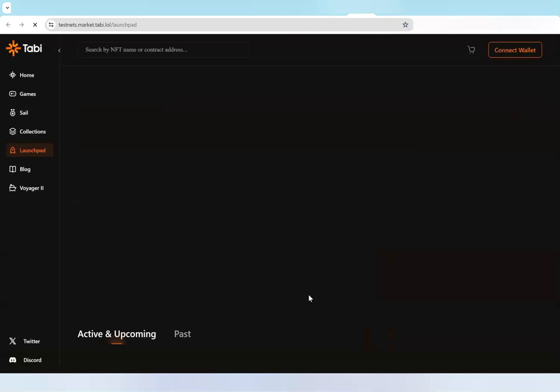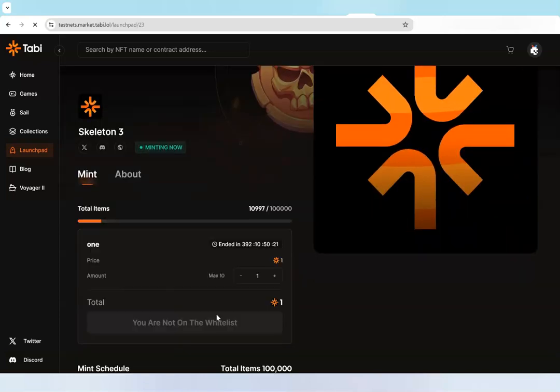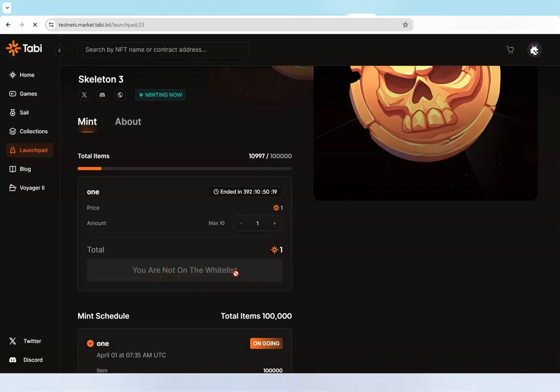Once you click on Launchpad, it will open this page. You have to connect your wallet. Once your wallet is connected, you will see this skeleton tree. But if you click on this, you will see that you cannot mint. You are not on the whitelist.